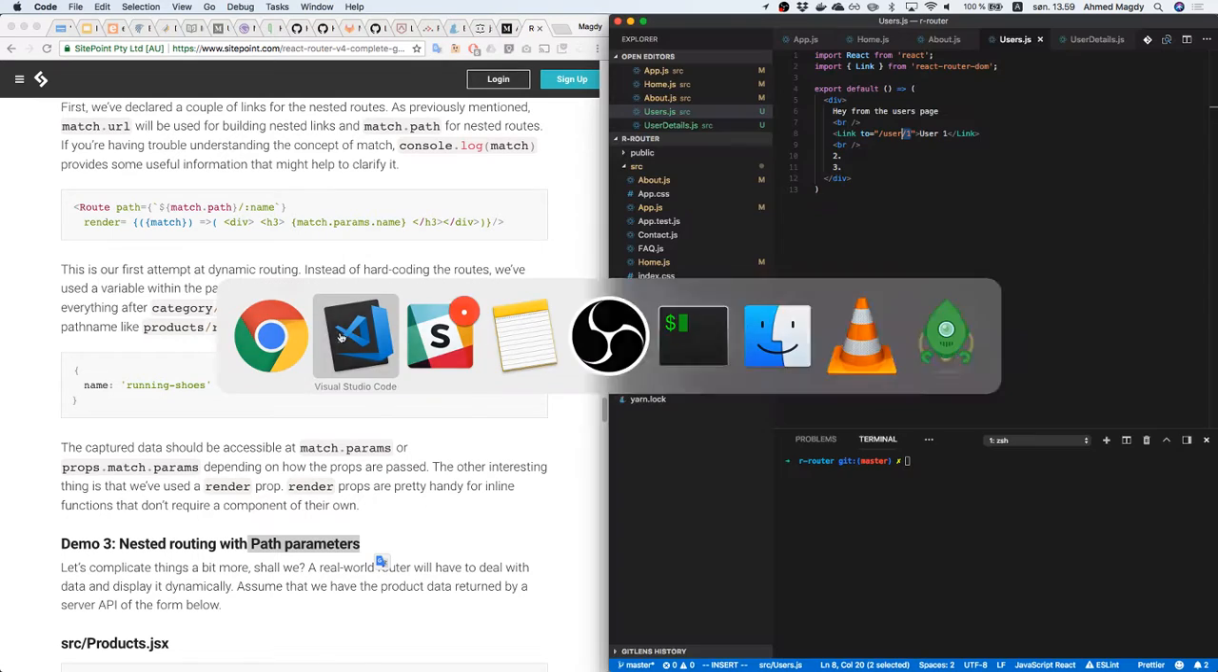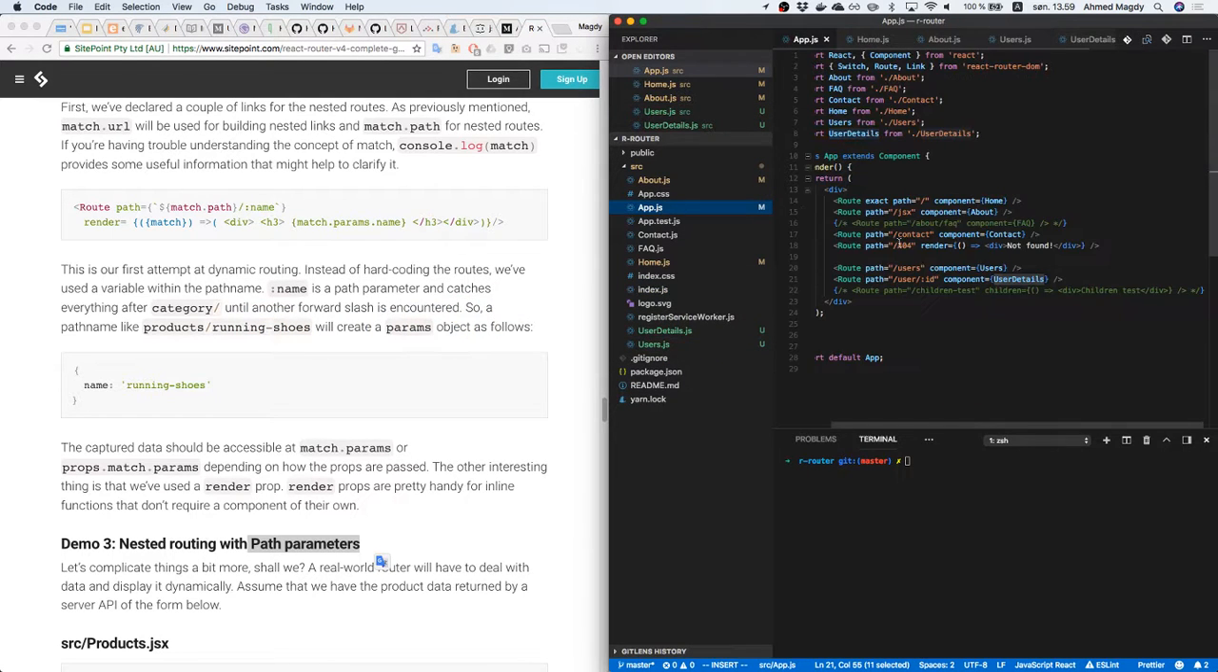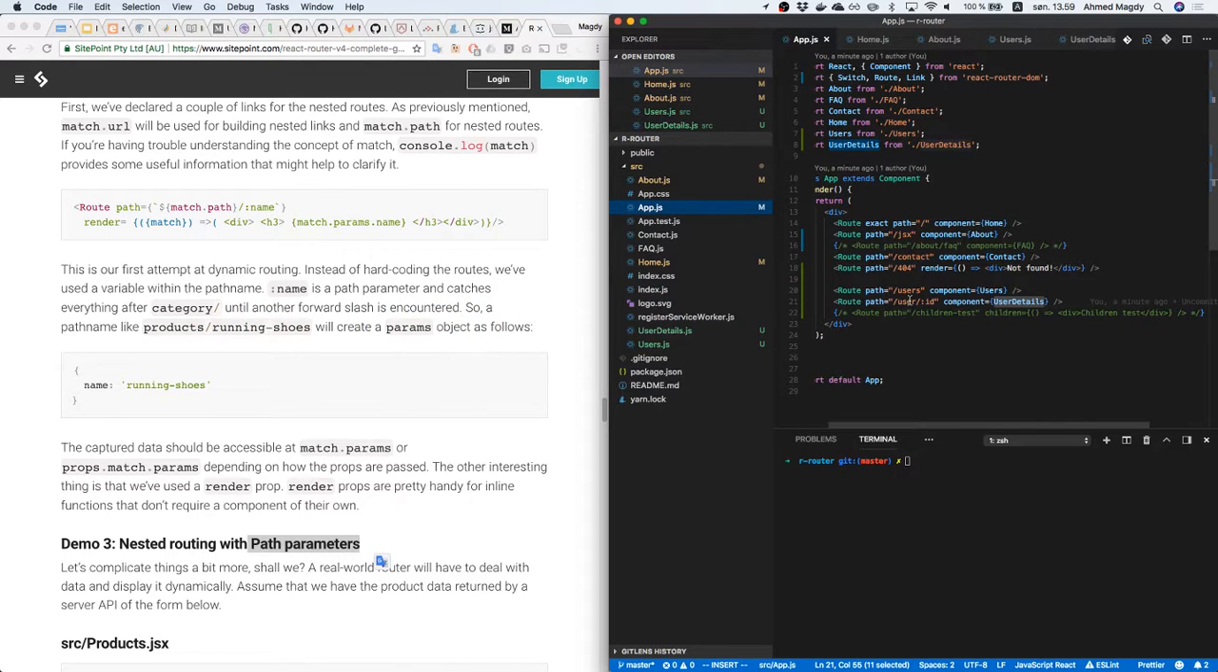So what happened here is in app.js, I said /user/:id, meaning that anything that comes after /user is a parameter, is not part of the path, is a parameter. Send it to me with the name ID. So I could continue and say /user/:id/posts or /comments/:commentId.